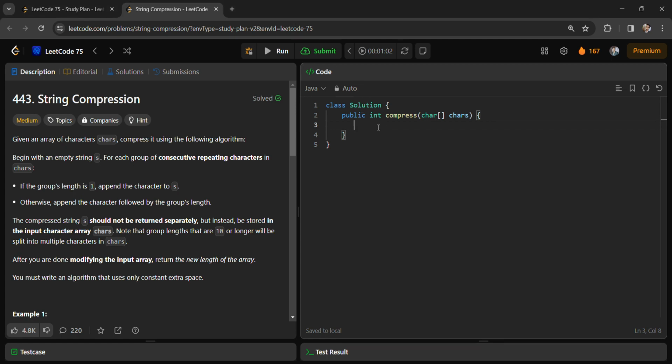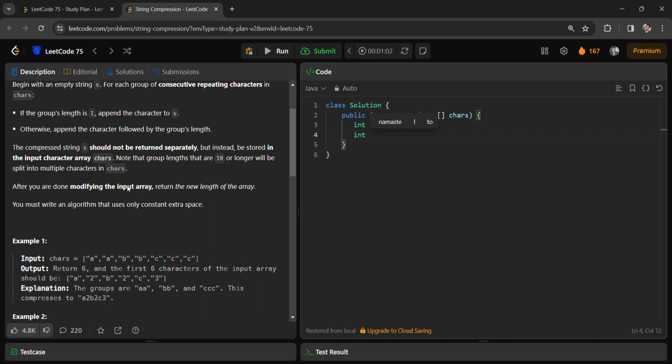In the first place we have to create an index variable which is initialized to 0, and we have to create a variable which iterates through each element. So we are going to use i with initial value 0, and let's use a while loop to iterate through all over the array.